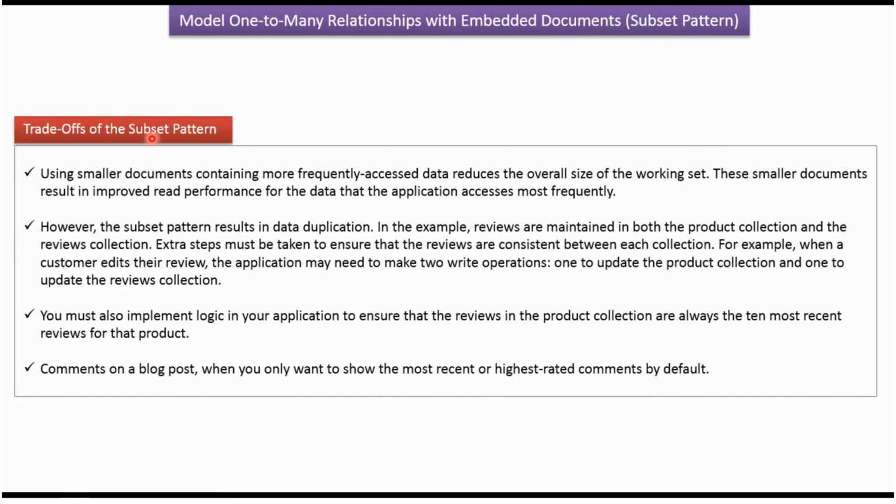Here we will see the trade-offs of the subset pattern. Using smaller documents containing more frequently accessed data reduces the overall size of the working set. These smaller documents result in improved read performance for the data that the application accesses most frequently. However, the subset pattern results in data duplication. In the example we have seen, the reviews are maintained in both the product collection and the review collection.